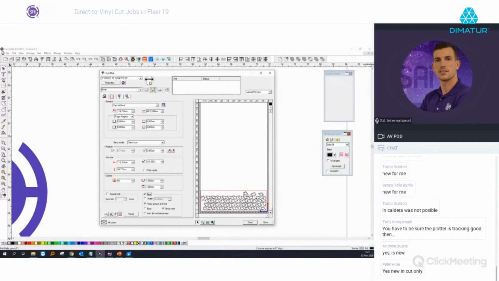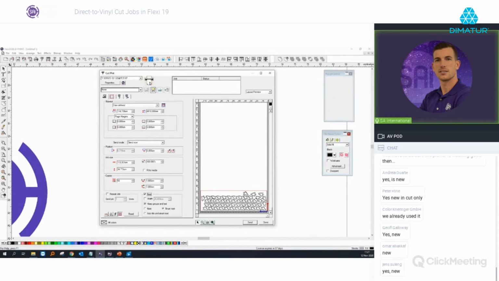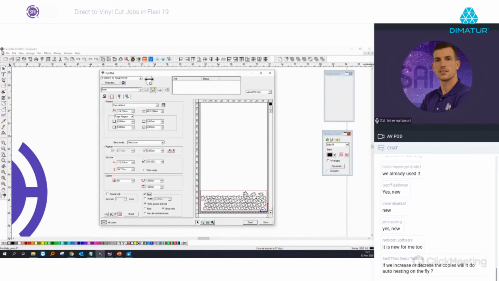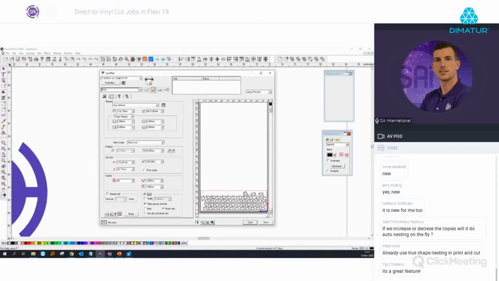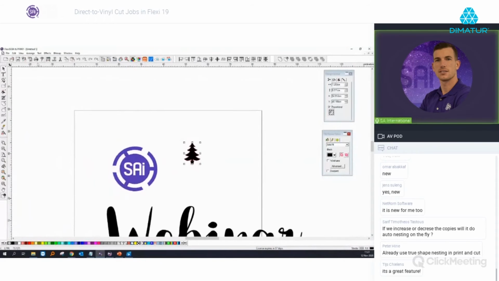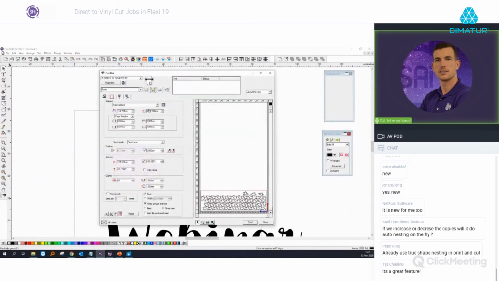Yes. Are there any questions so far? Nice. I would say you can use it. You can save a lot of media. This is just a shortcut. You can also make copies in Flexi and true shape nest it. But in this case, what is very nice is it will automatically nest it in the media size of the cutter.